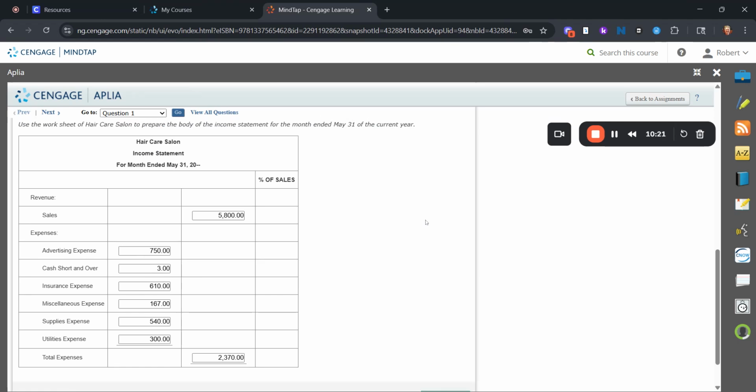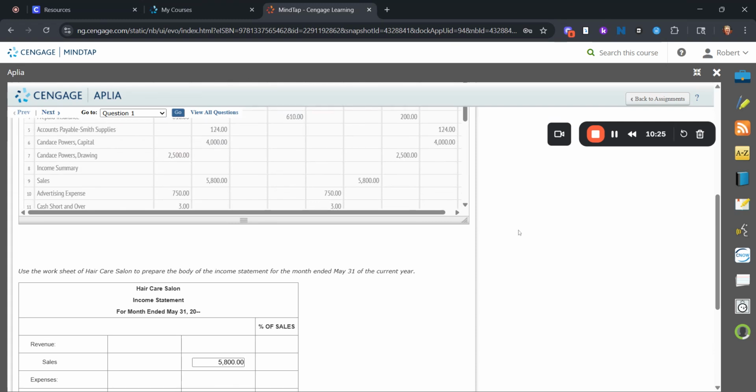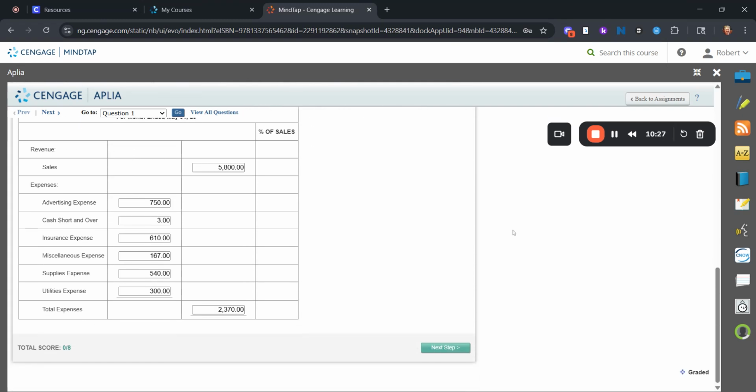So we're only partially completed yet, though. We're not totally complete. Obviously, we have two more steps to go. But right now we've got sales, $5,800, and our total expenses, $2,370. So let's hit the next step.